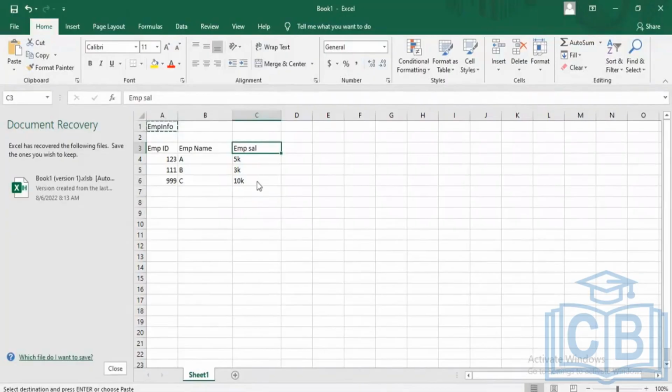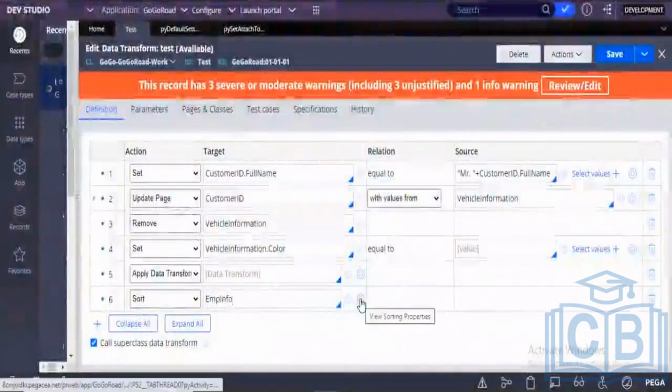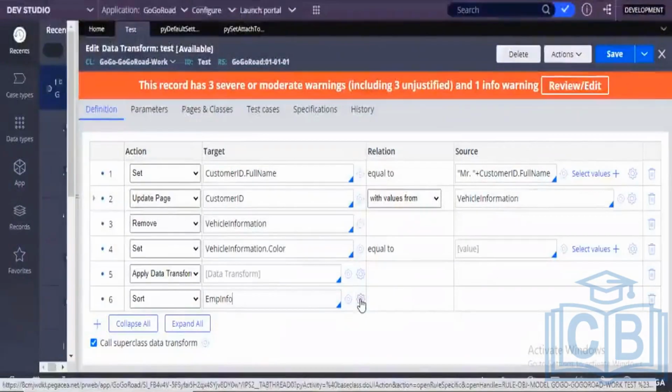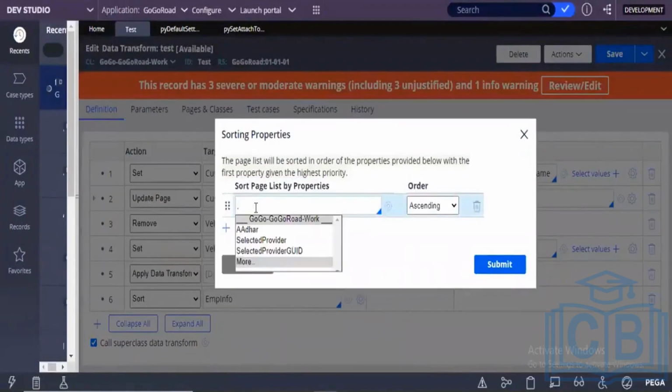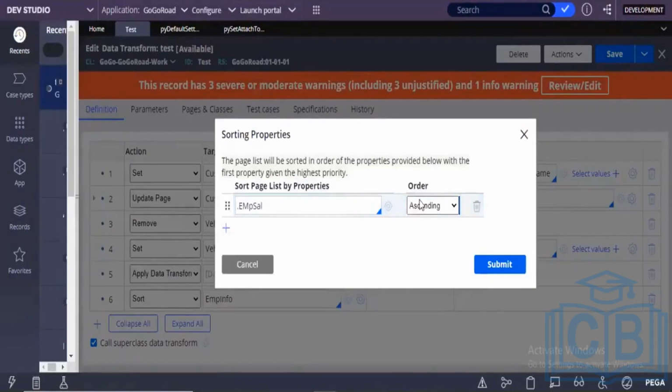To sort on employee salary, you have to click on this settings icon. This gear icon is there. If you click on this gear icon, it asks for sort page list by properties. Which properties do we need to sort? Click on +1. You give a property, .EmployeeSalary. The employee salary property is not coming here. On employee salary we are sorting, and in which order are we sorting it, ascending or descending? You just need to configure here.